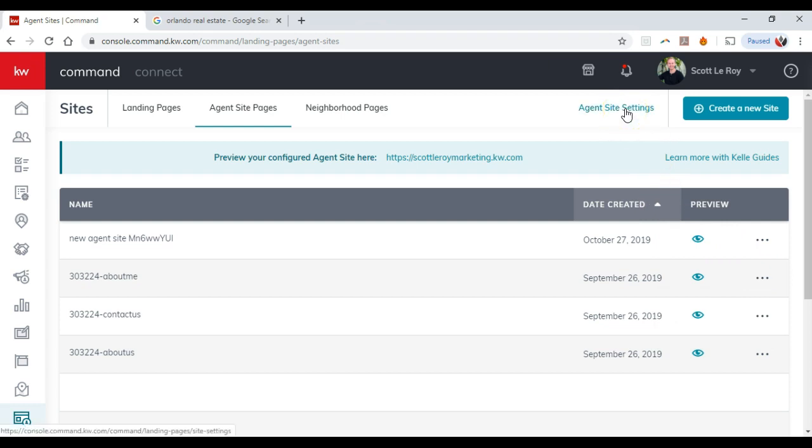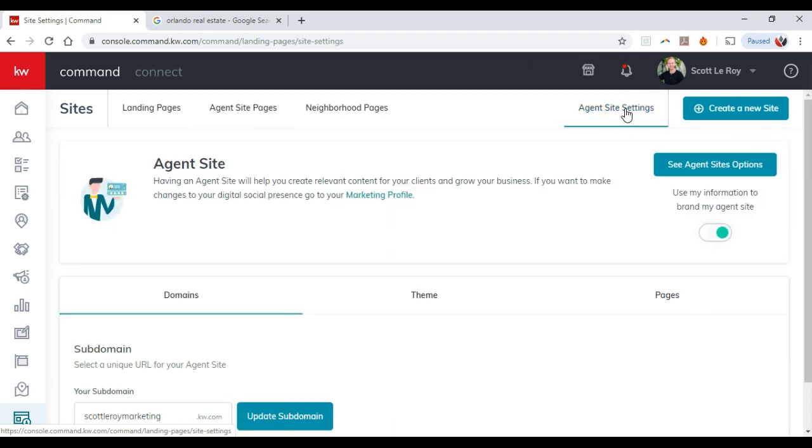there you go. All right, this is where we can actually access the back end of our agent site information. All right, so as you can see, having an agent site will help you create relevant content for your clients and grow your business. All right, if you want to make changes to your social presence, go to your marketing profile. All right, and that'll take you directly over to that marketing profile immediately.